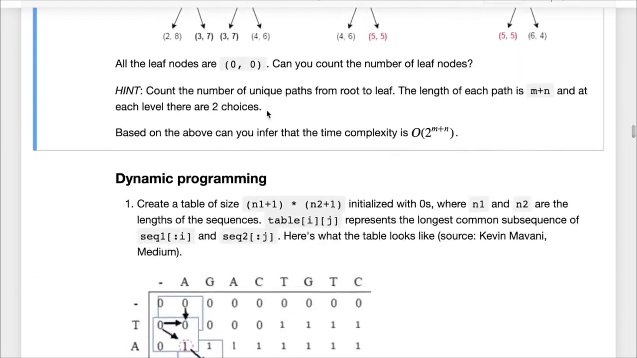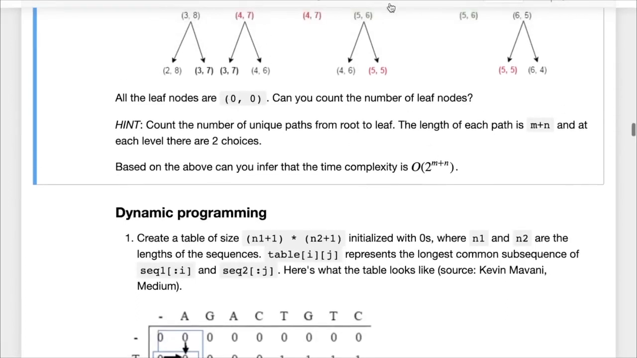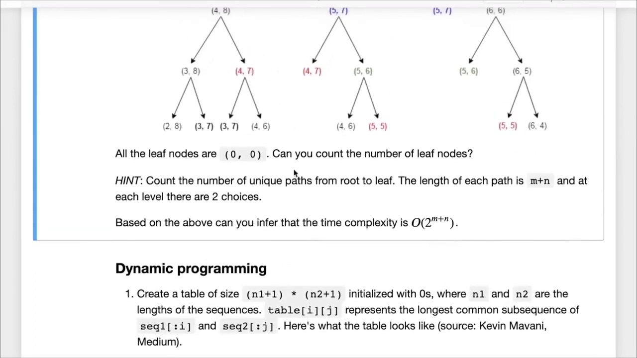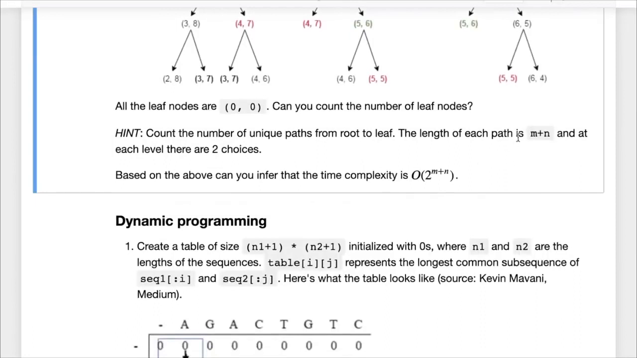So that means each time you do two choices, so you have 2 multiplied by 2 multiplied by 2 multiplied by 2, and you keep multiplying that, and you will end up with 2 to the power of m plus n leaf nodes. Okay. So here is an exercise for you. Draw this tree on a piece of paper. Mark out how the length of each path is m plus n. Figure that out. And based on that, can you conclude that it takes 2 to the power of m plus n leaves to complete this tree?